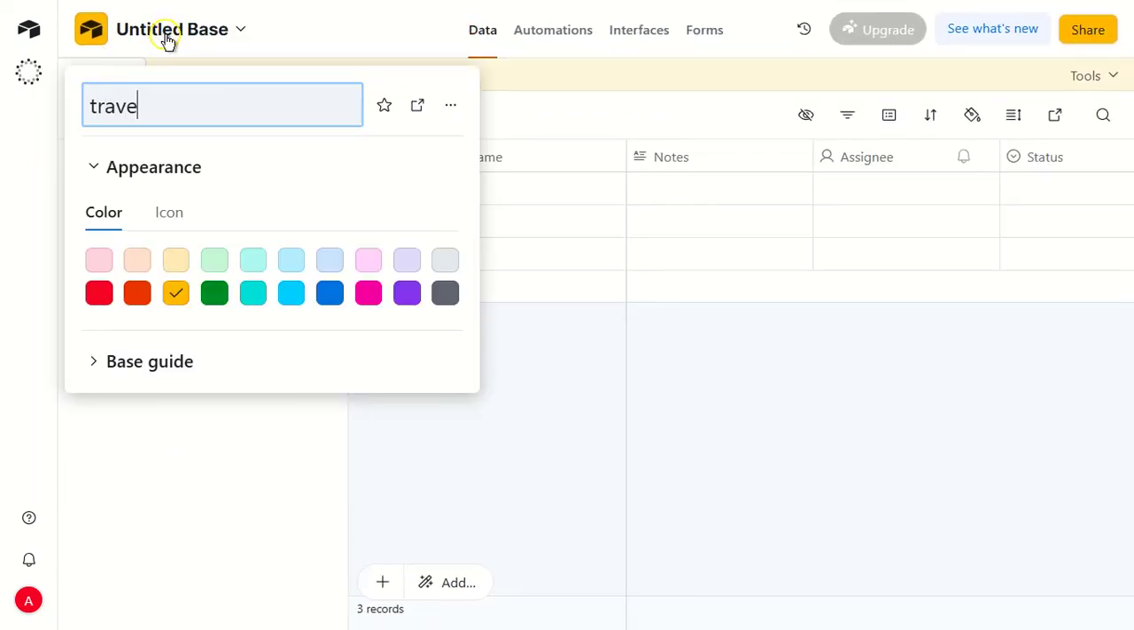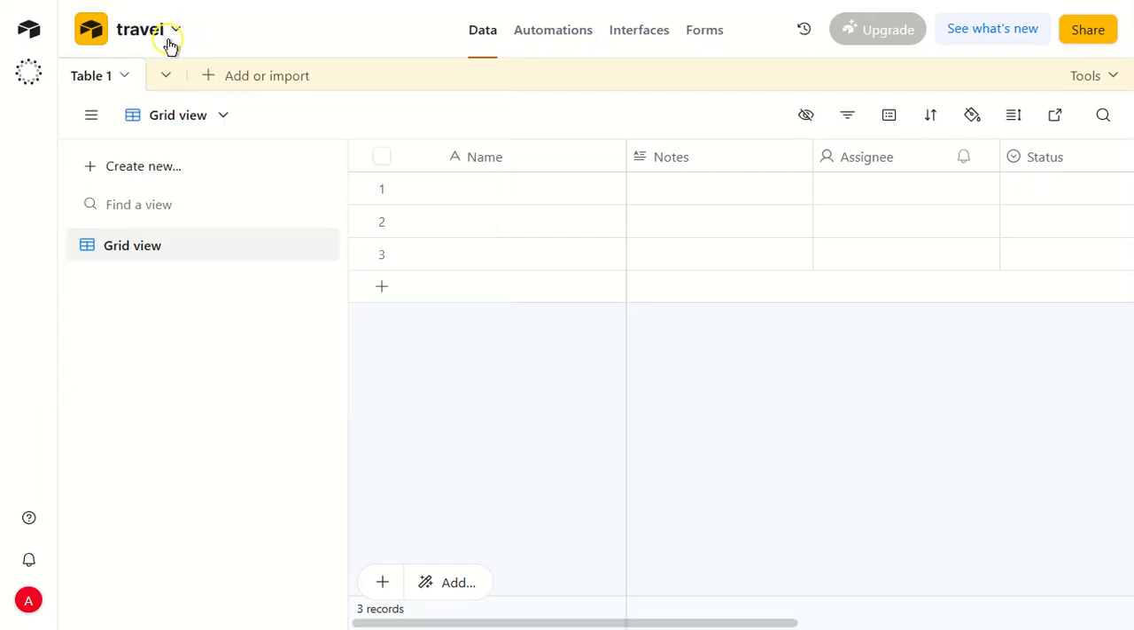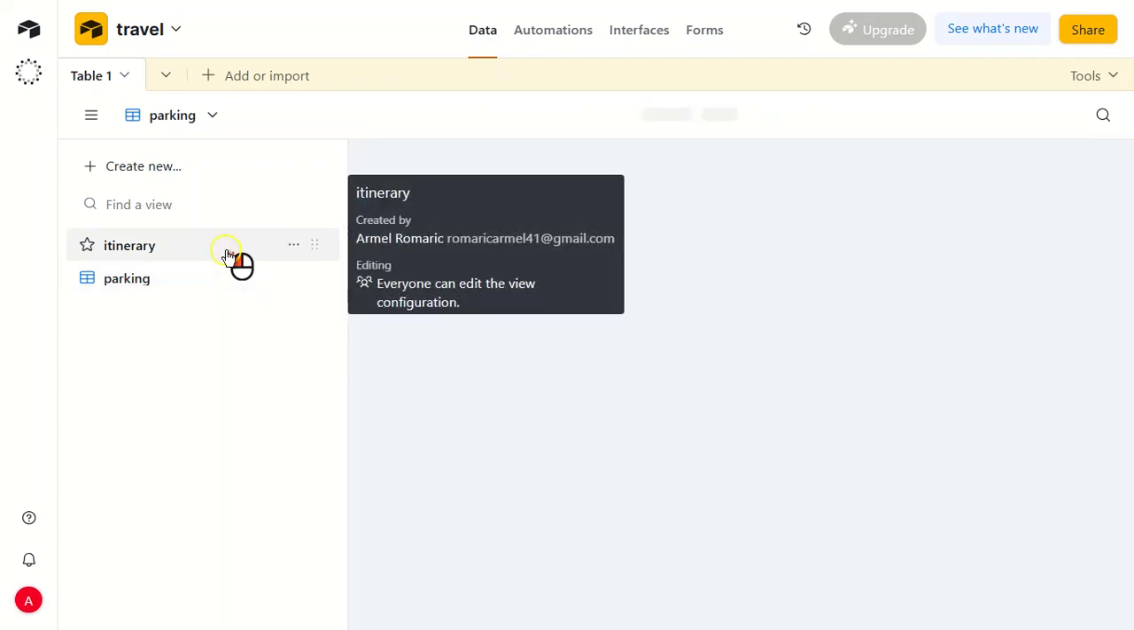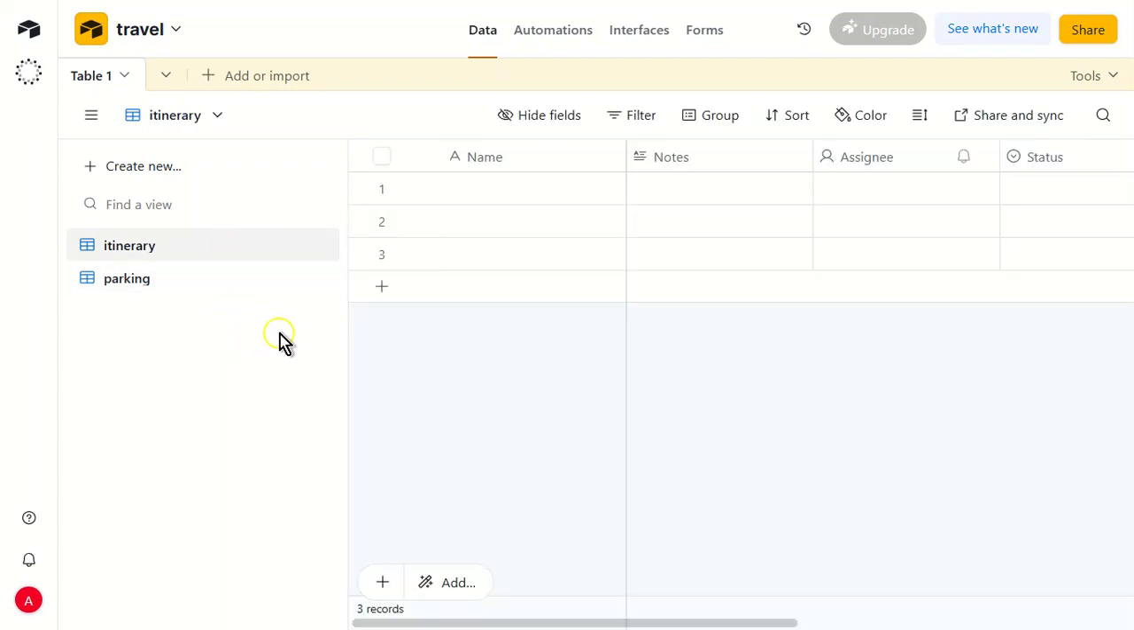Now that we've done that, let's create two tables, one for our itinerary and another for our packing list. Click on the plus next to tables and name them accordingly. The reason we do this is to separate and clearly define our travel plans and packing essentials, making it easier to manage.